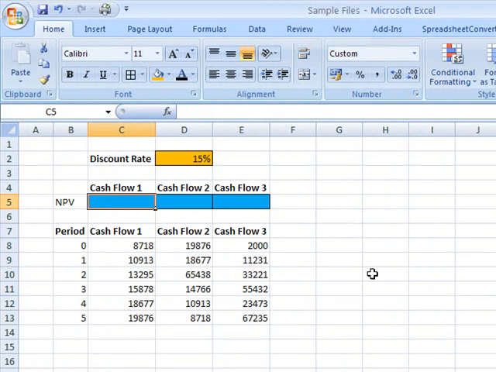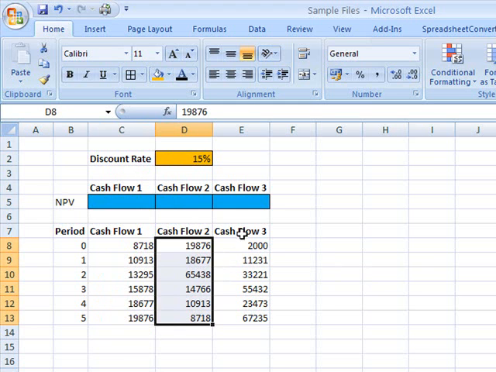So in the blue rectangle we want to calculate the net present value of these figures using this discount rate. Once we get the answer, we're going to do the same for this one in relation to these figures, and this one in relation to these figures, but all are using the same discount rate.